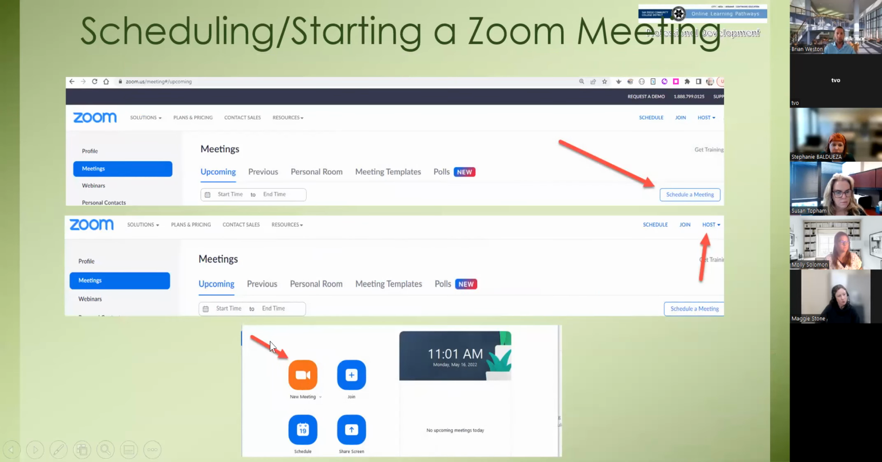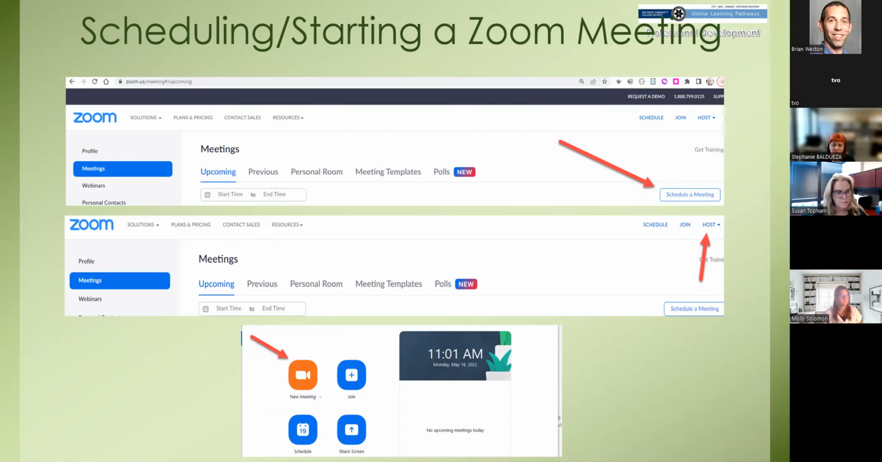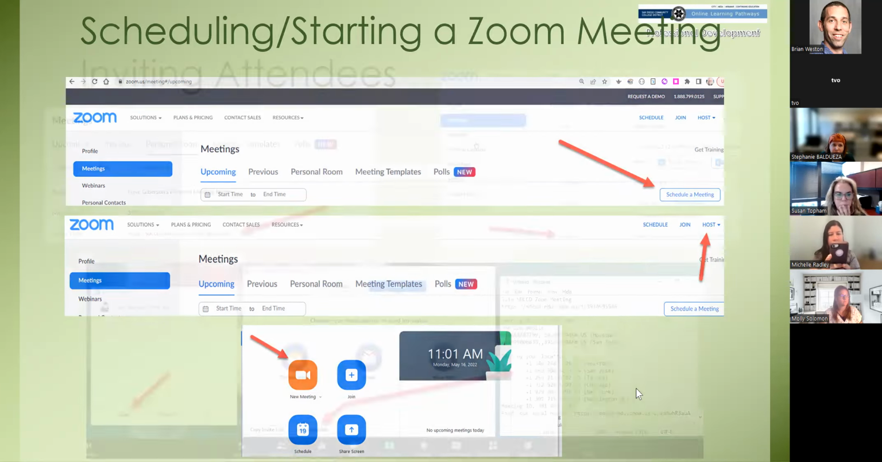But when the client is not in a meeting, it looks like this. And you have a little new meeting button here, and you can just click on that and start a meeting at any time, just as you can do it from the website. So that's 3 different ways you can start a Zoom meeting and schedule it in advance should you care to do so.